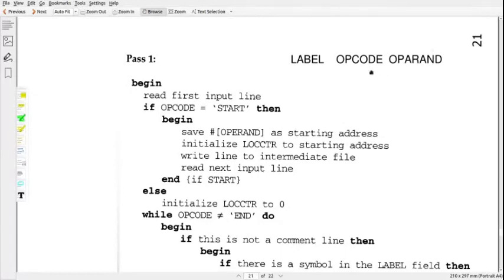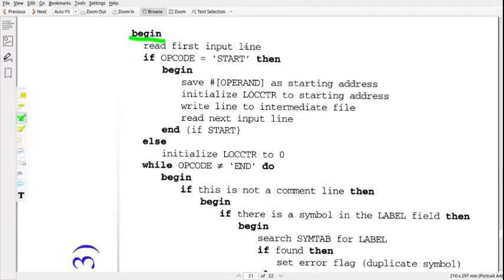Opcode is mandatory. First step is to read the first input line. If opcode is equal to START, that START is an assembly directive which helps the assembler understand this is the beginning of the program. Followed by START we write the starting address, the memory address. So what do we do if opcode is equal to START? We have to save the operand as the starting address. This hash indicates the value of that operand.